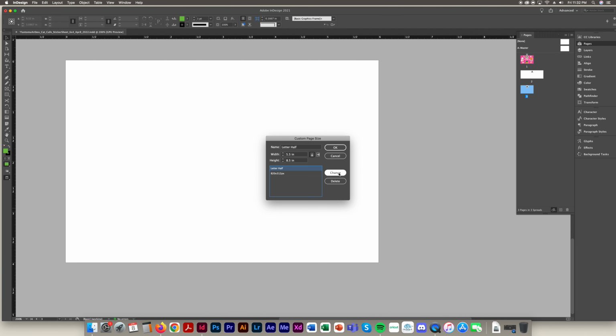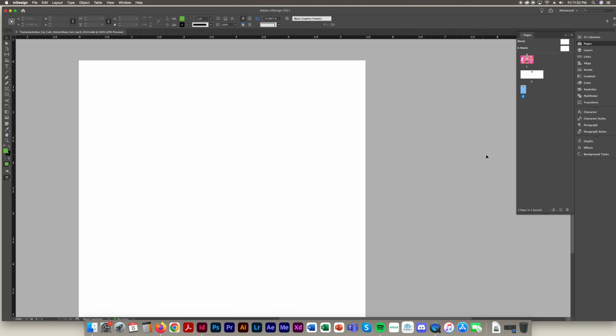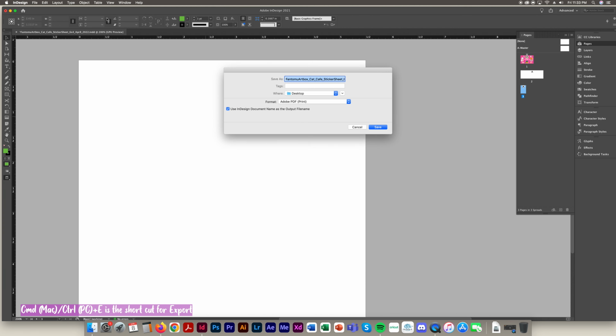Okay. And then afterwards, say for social media, I want LinkedIn, Facebook, Instagram stories, and they're all different sizes. So if I've set all of my sizes in the custom pages and they're showing up here, I can select Command or Control E, or I can go under File, Export, and then I can export them as JPEGs, and I can export all of them at once.